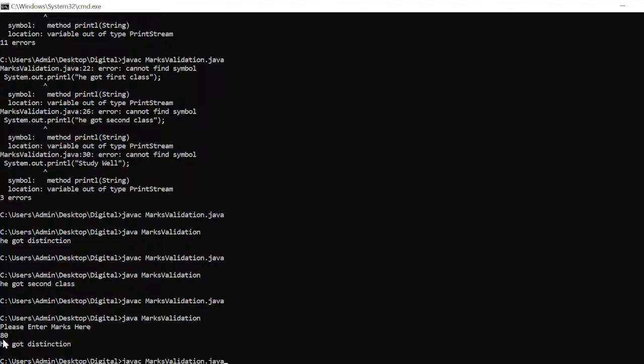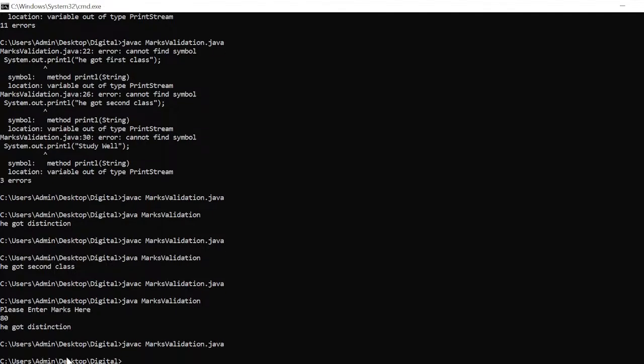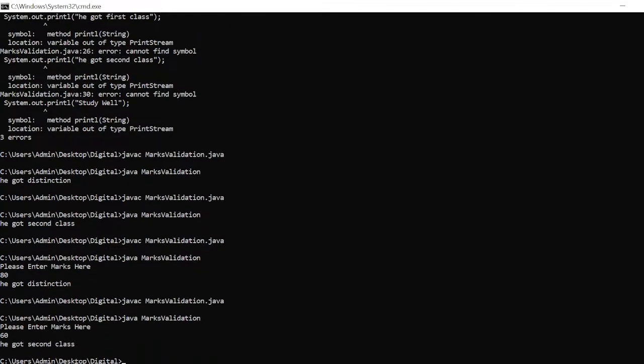Okay. Now again you can see here, I am doing the compilation. Compilation done. Now I can run this one. It is waiting for the input. I am giving some value, 60. Click on enter. You can see here, based on the input, it is validating and printing the results to us, right? It is validating the input and giving the results to us.